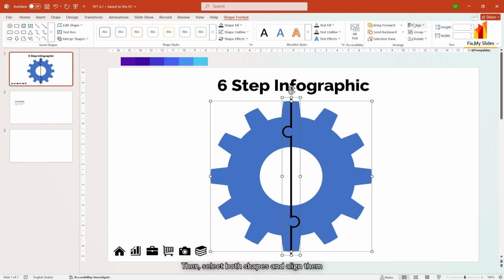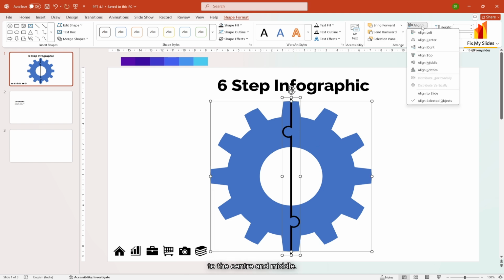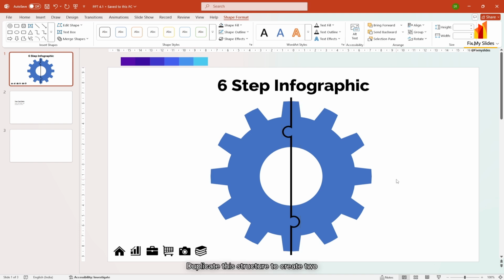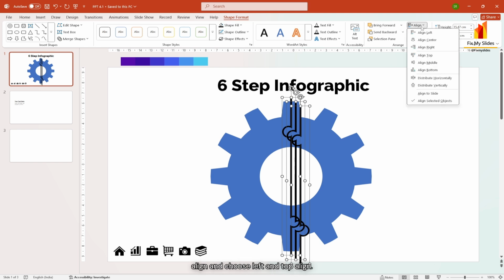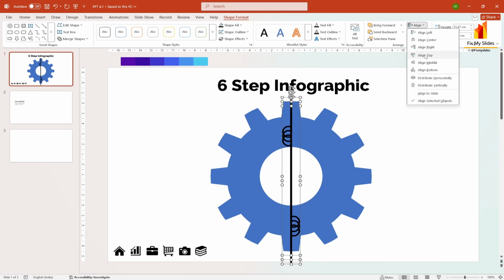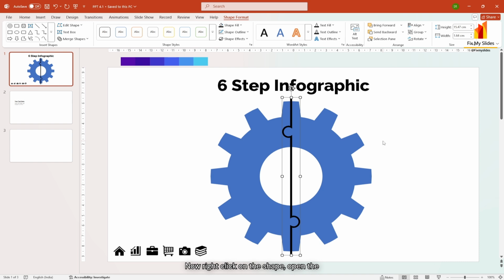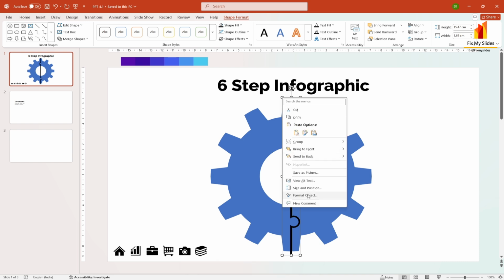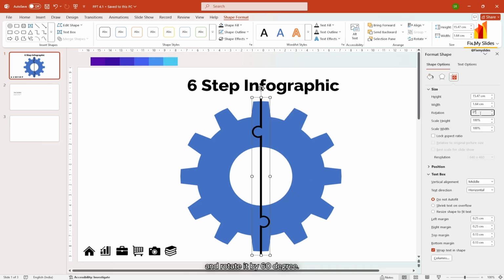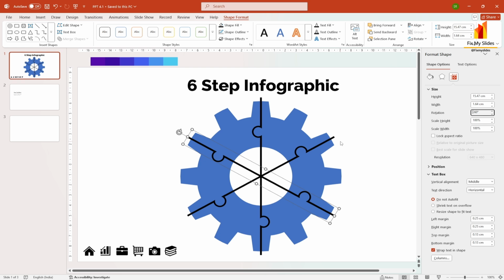Then select both shapes and align them to the center and middle. Duplicate this structure to create two more copies. Select all three, go to align and choose left and top align. Now right click on the shape, open the format object tab and rotate it by 60 degree. Select the second copy and rotate it to -60 degree.